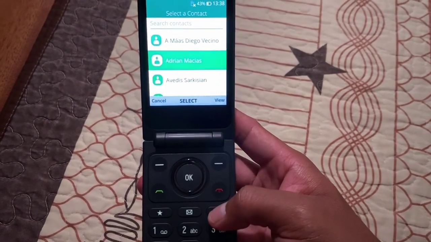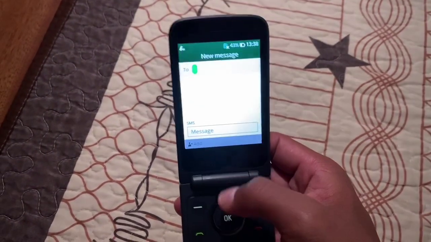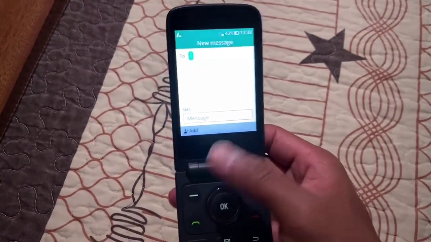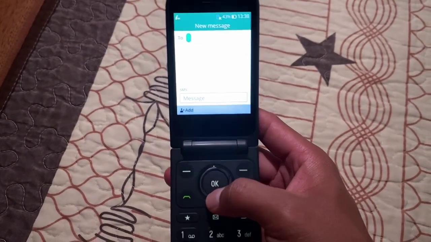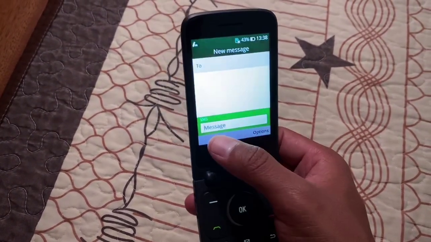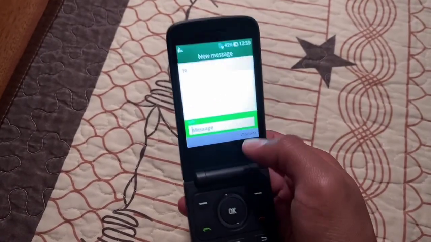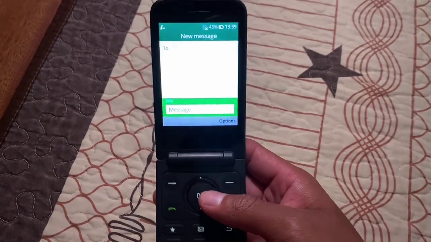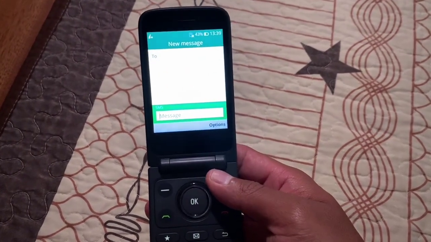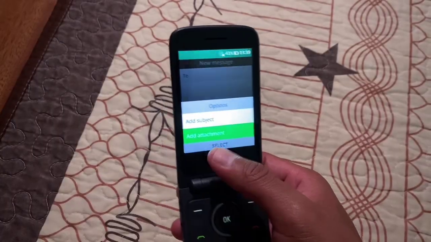So we're not gonna message anyone, so back and back. And once you selected that number, you can just press this button to go down on this section where you can write the actual message. So yeah, that's how you do it. If you want, yeah, add a subject or an attachment.